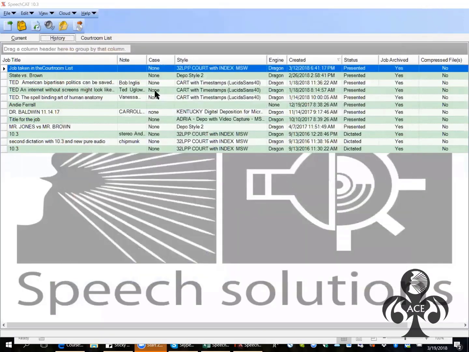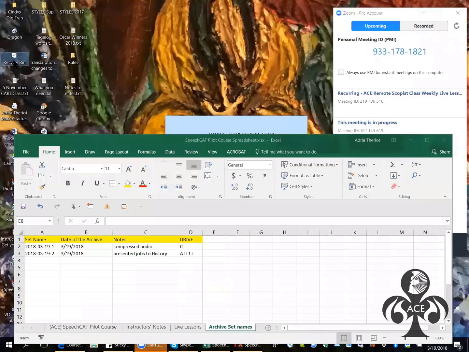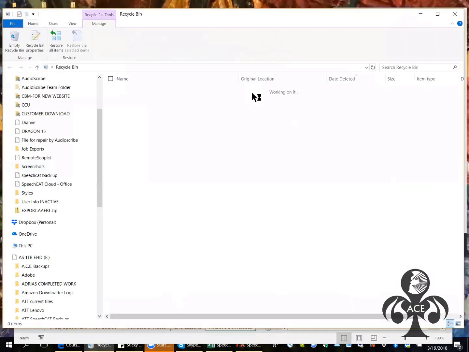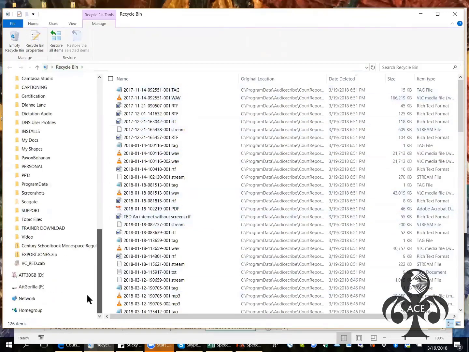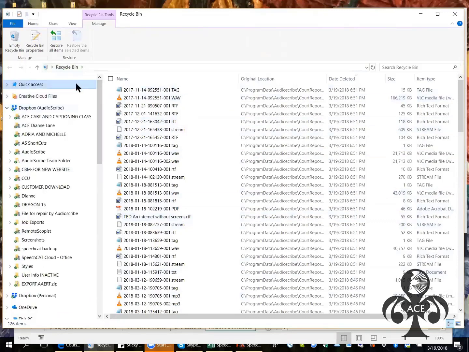And I'm going to minimize this and bring up my recycle bin, just to show you that when you do that, files do go to the recycle bin. And so you're not really reclaiming that space until you empty your recycle bin. So that's what I'm going to do.